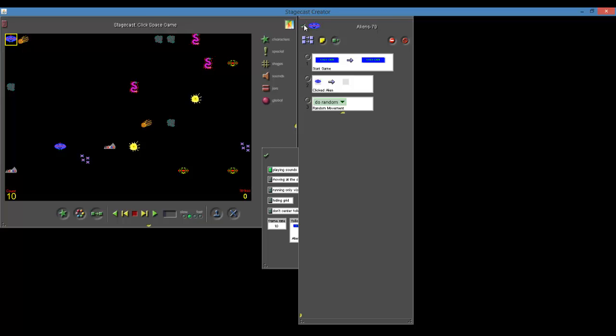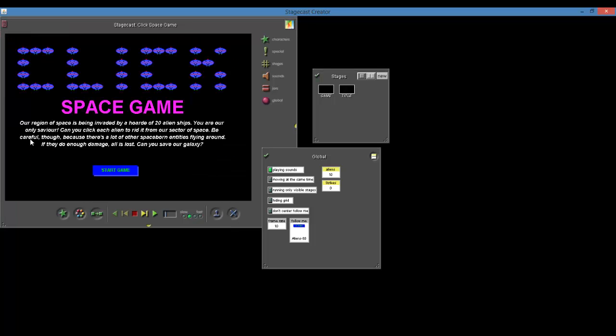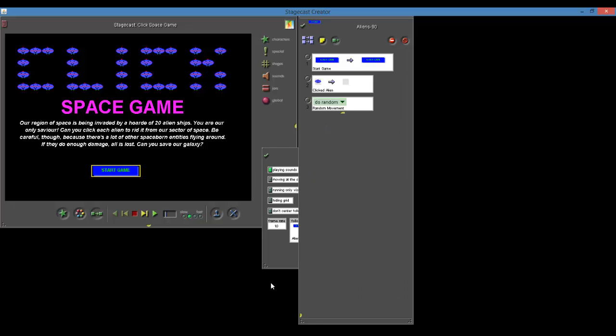Okay, so here's what we're going to do. Remember, we saved it before we played it, so I'm going to reset it. All right, this should be 2, right? Yeah. I'm going to double-click the top one. And to make it a little easier, I'm going to call it not Aliens 80, but Button.